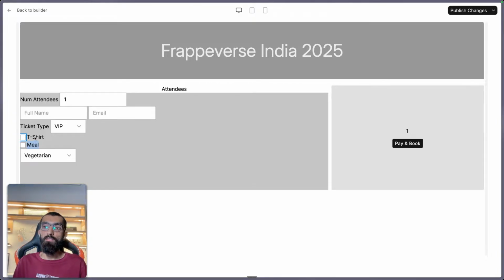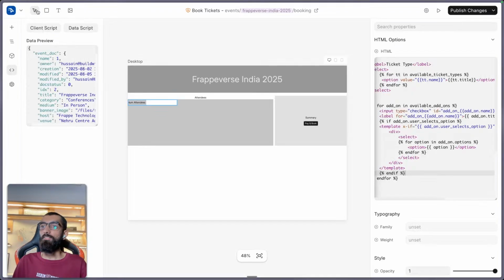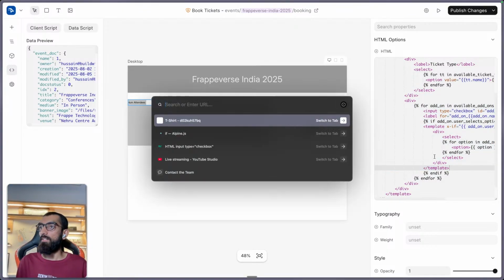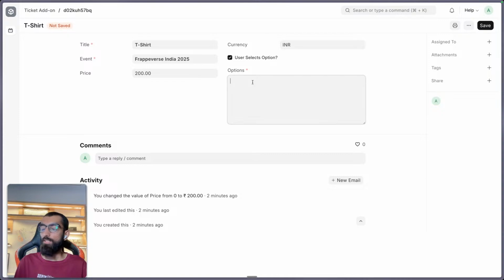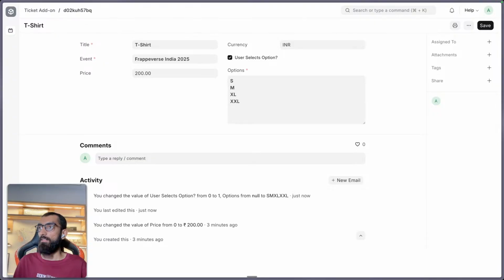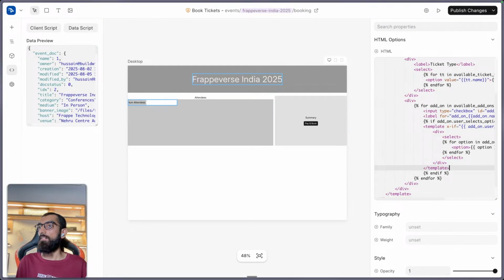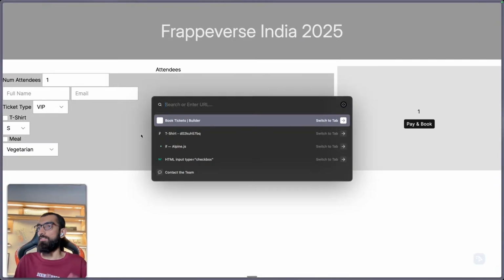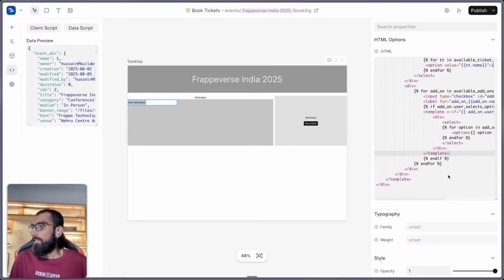Meal is also, yeah, we'll figure that out. But at least now we have that, right? We have to figure out the data structure on how to store this stuff. But now we have all things dynamic. And if I go back to t-shirt and I will say user selects option, S, M, XL, XXL. Fine. Go back. You will see t-shirt also has this. So now this is fully dynamic. You can run your own events without add-ons, with add-ons, whatever you like.